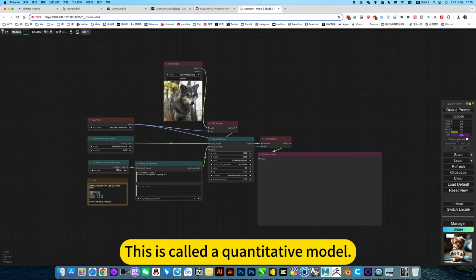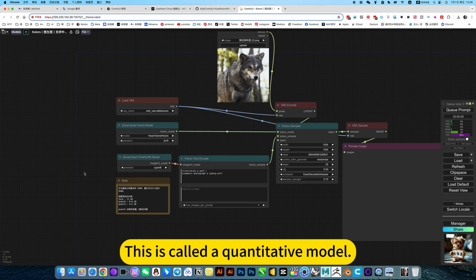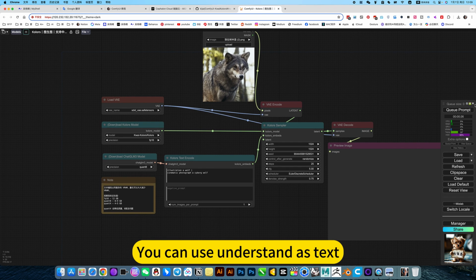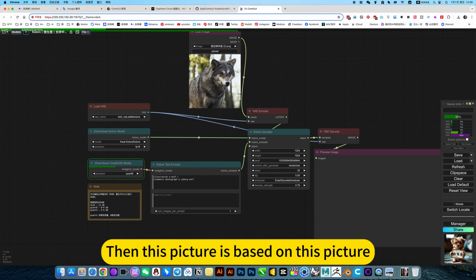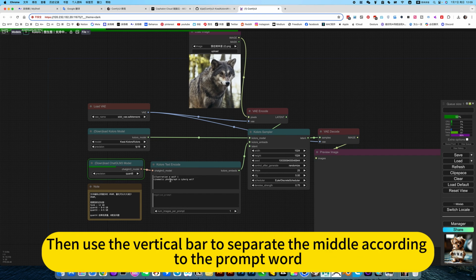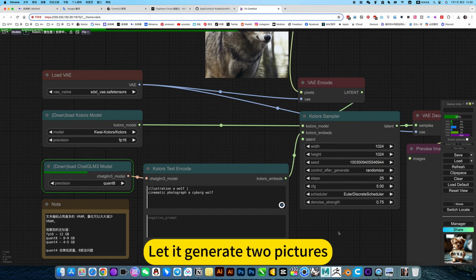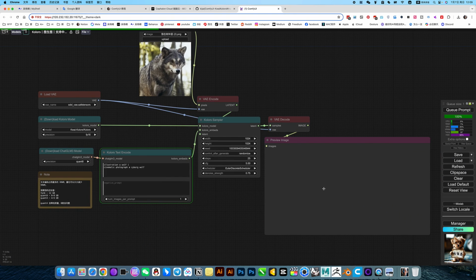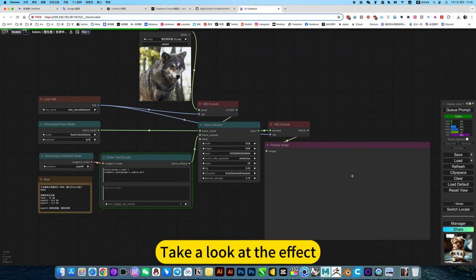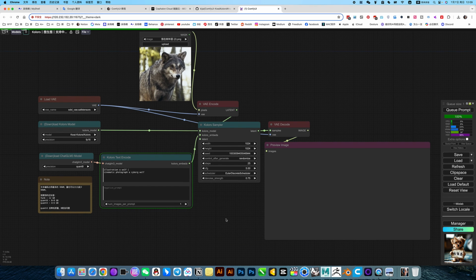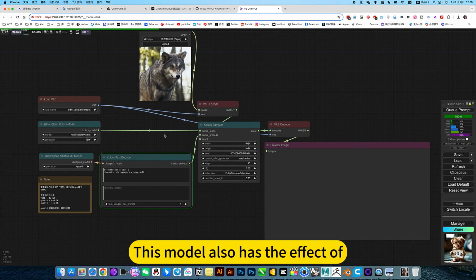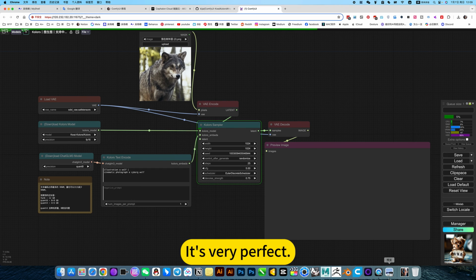This is called a quantized model. You can use it to understand text, and this picture is based on this picture. Then use the vertical bar to separate the prompts in the middle, letting it generate two pictures. Take a look at the effect. This model's effect is very good.